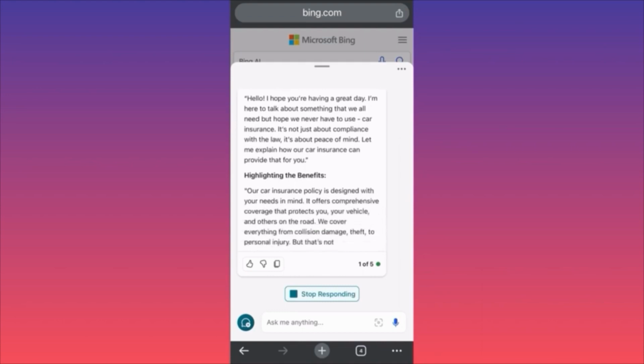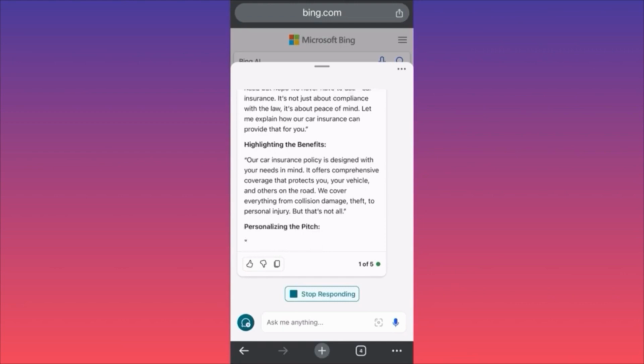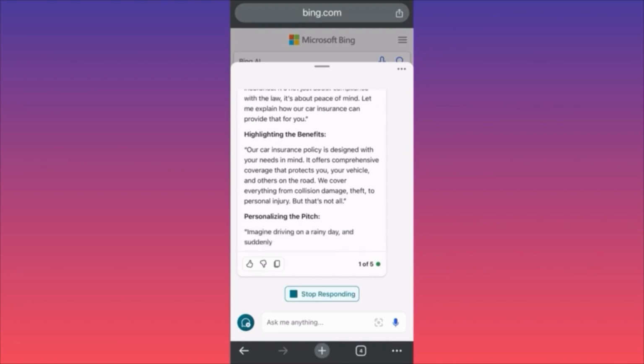Okay, highlighting the benefits. Our car insurance policy is designed with your needs in mind. It offers comprehensive coverage that protects you, your vehicle, and others on the road. We cover everything from collision damage, theft, to personal injury. Personalizing the pitch. You see guys, it works very well if you really know how to ask, how to create the prompts. It's all about the prompts.